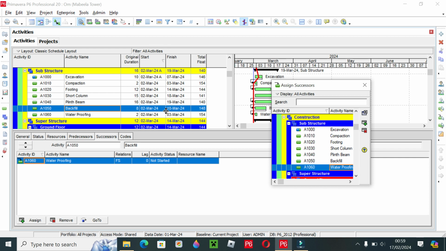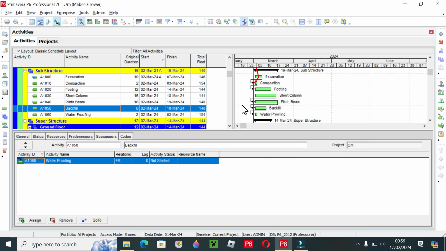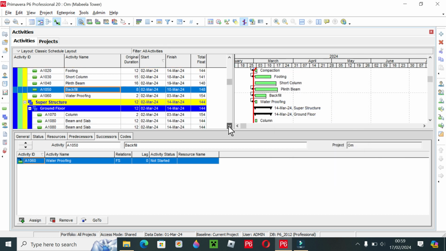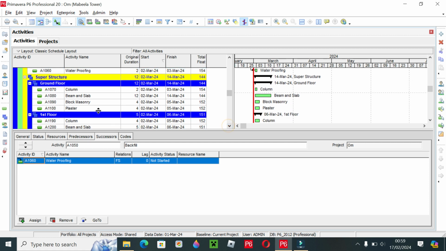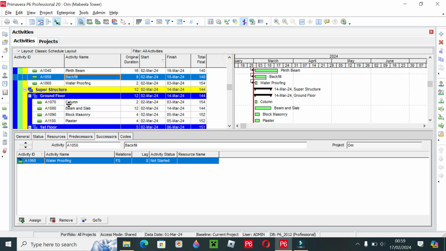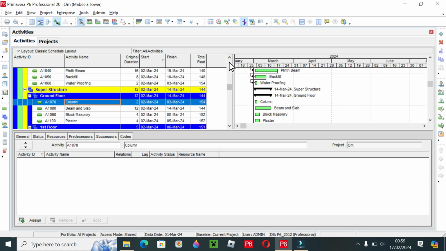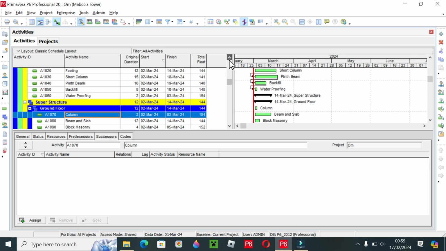So most of the activities have been given a relationship. Now we will go to the superstructure. In the superstructure, there is a column, and the ground floor column is linked with the plinth beam. After plinth beam you can start columns. So in this case I also give a successor.